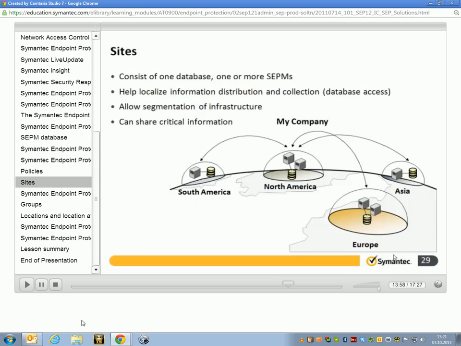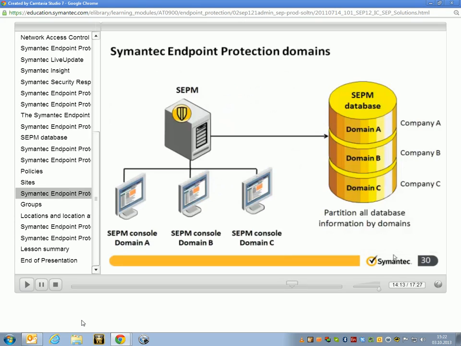So a site specifically is the database. It's not related to the SEPM, and that's a very key area to understand. You could have multiple SEPMs if they're all accessing the same database, and that is all one site. In this scenario, you can see how we can share the critical information between all different sites. The arrows indicate the fact that we're replicating the data between sites. So we could have a change of a policy occur in Europe that will then replicate across to North America, which will then push out across to Asia and South America.